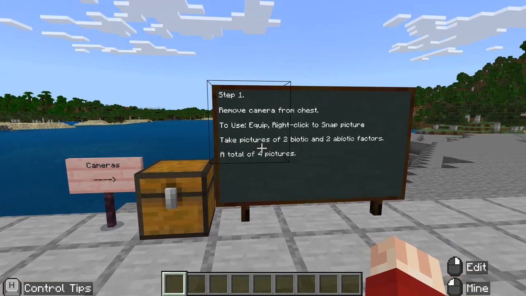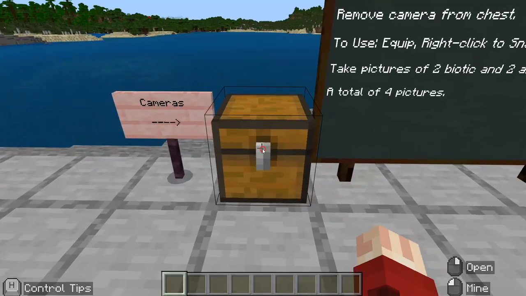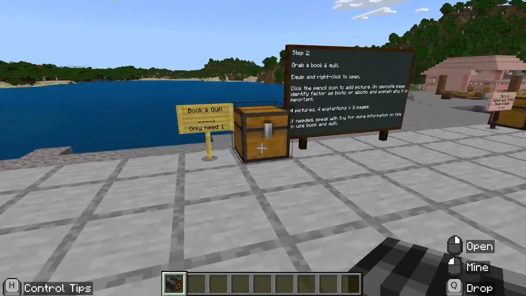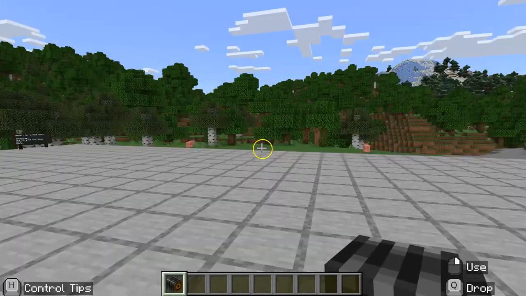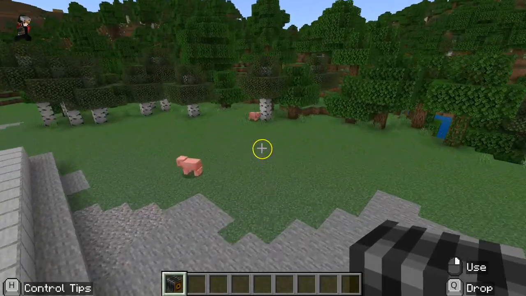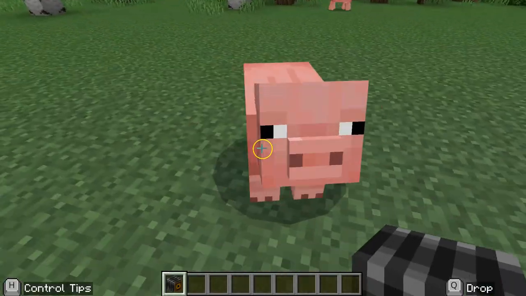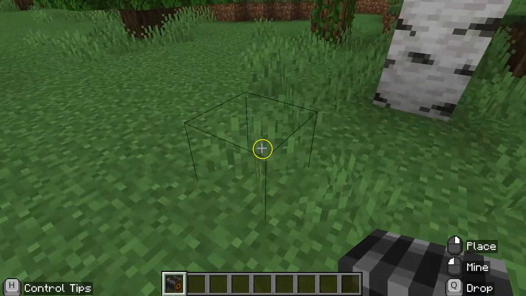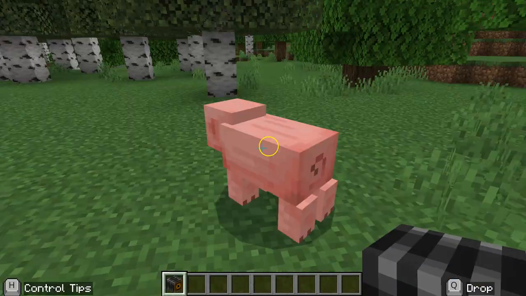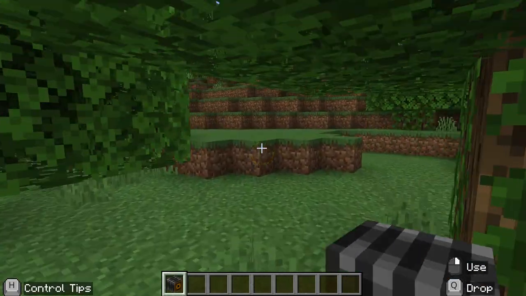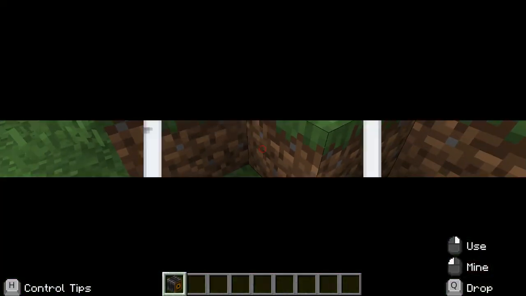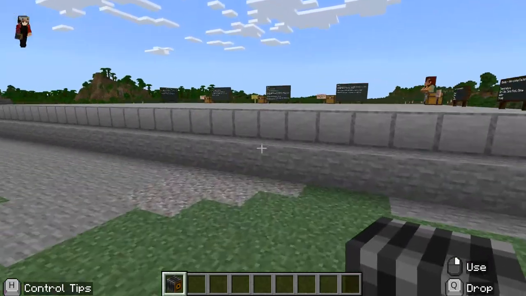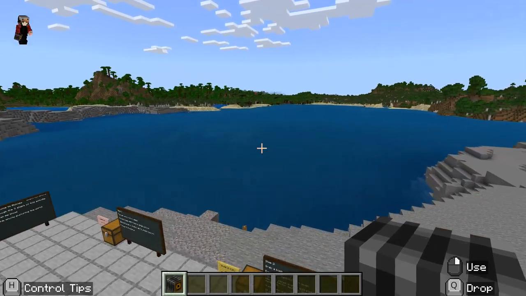So here, students will read the sign, cameras here, so they'll get their stack of cameras. Remember, 1 camera is 1 picture, so the student would take 2 abiotic and biotic. So I'm going to come over here, take a picture of the pig. I'm going to take a picture of the grass. Now I'm going to take a picture of the dirt, and then the water.